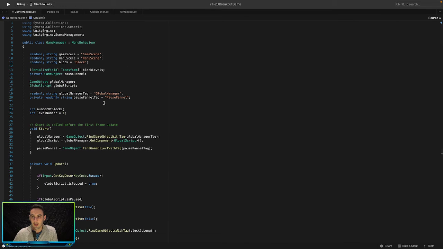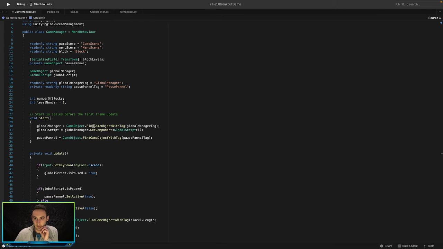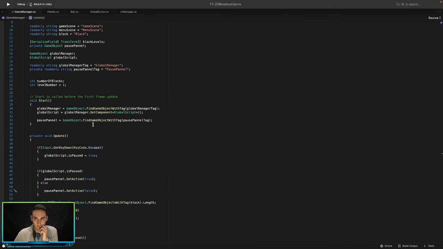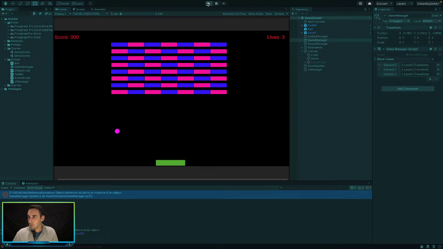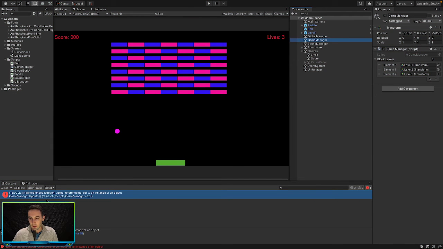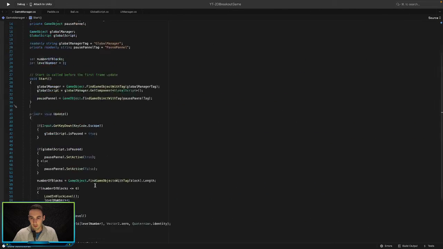Okay, that's weird. We still got access to it. Find object with tag pause panel. Hold on, let's see. Interesting. So null reference object. Okay, let's replay it. So game manager, I don't understand. So my game manager dot update. So something in our update is not right.